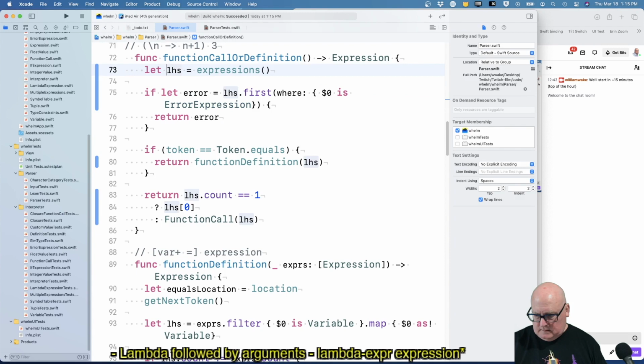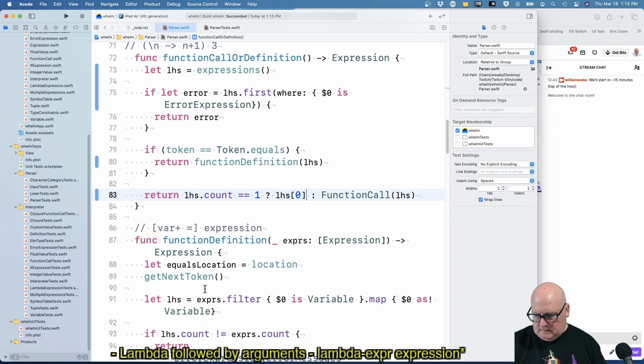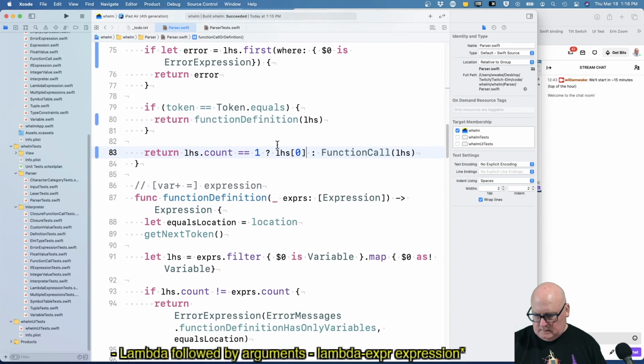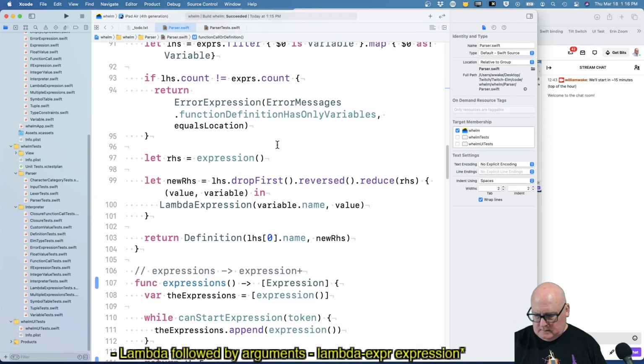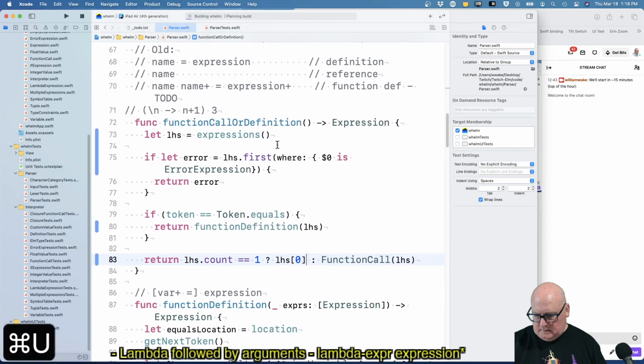Okay, much smaller. All right, so now if anybody has an error, then we return it. We look for the equals definition, and then I'm going to see if I can put this on one line. I think it'll scan okay to us, the reader. So if the LHS count is 1, return it. Otherwise, return a function call wrapped around it. That seems accurate. Now, okay. Run this.